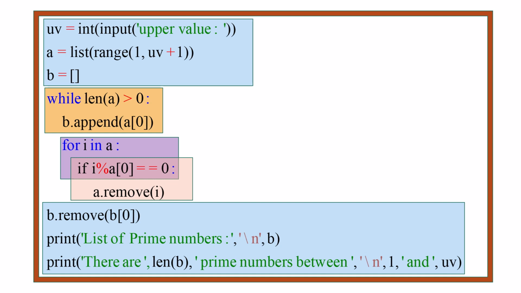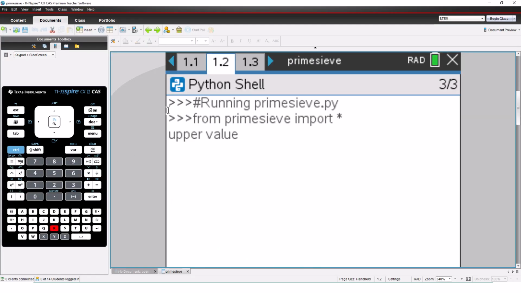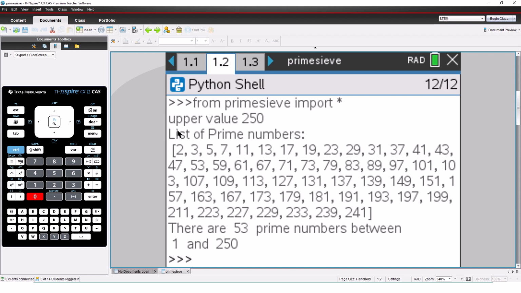Now let's go and run this program. So it's asking me for the upper value. Let's go and put 250. So now it has generated all the prime numbers. So the first prime number is 2, 3, 5, 7, and so on. And the last of the prime numbers we got was 241. So the print command says there are 53 prime numbers between 1 and 250. So the first print command was generating the list of all the prime numbers from list B. And the second print command is doing a count of the prime numbers between 1 and 250.